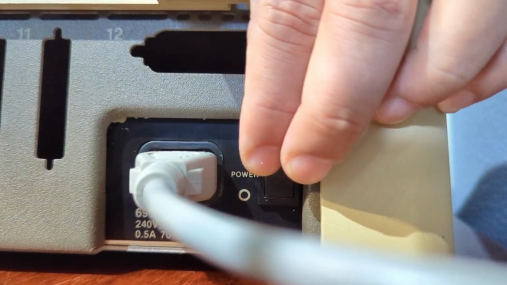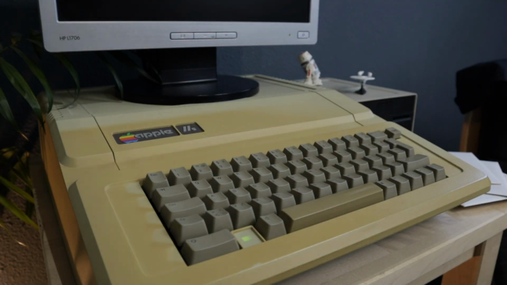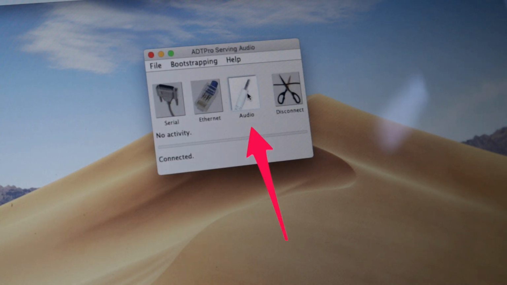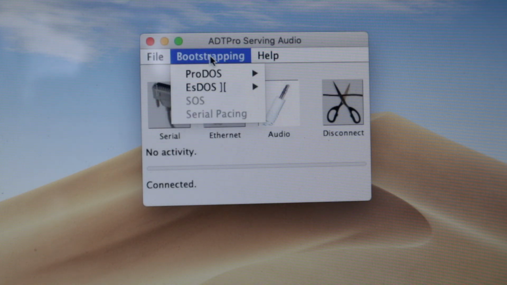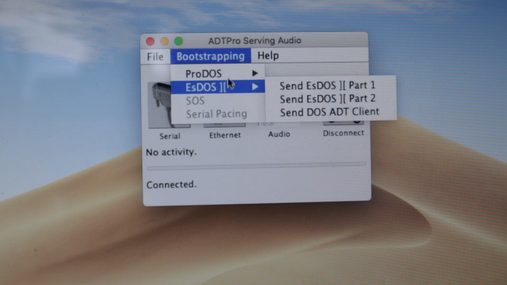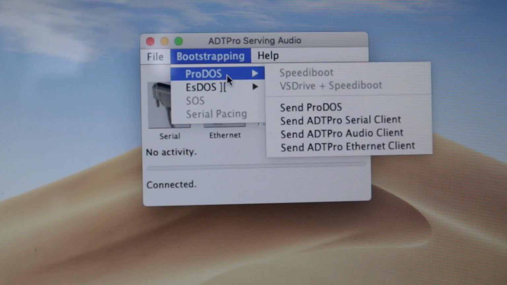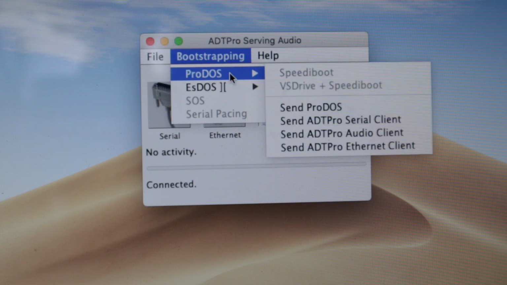Turn on the Apple II, use Control Reset to stop the disk drive. Everything is ready, so let's go back to ADTPro to start the process. Choose Audio. Okay, now let's go to bootstrapping, and here you can see that there are two options, ProDOS and DOS. It's the same, but some Apple IIs are compatible with ProDOS and others with DOS. Since I'm using a IIe, I'm opting for ProDOS.